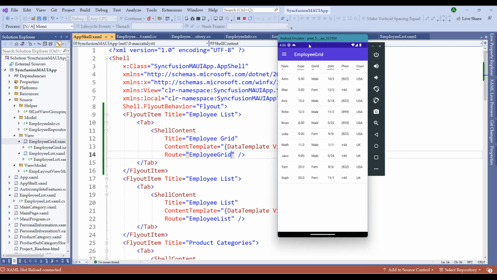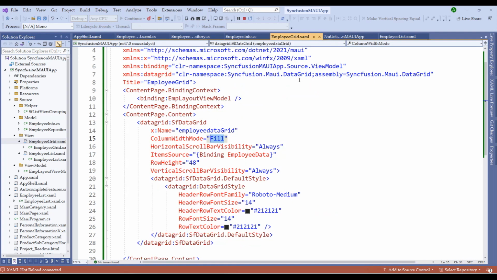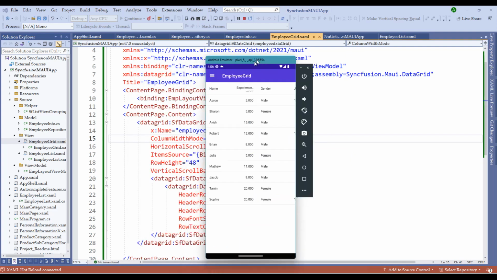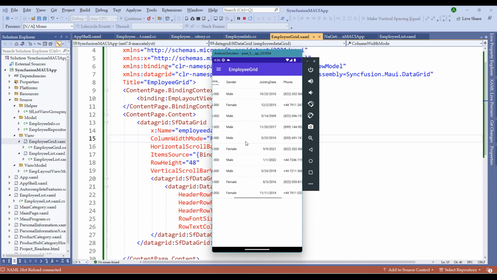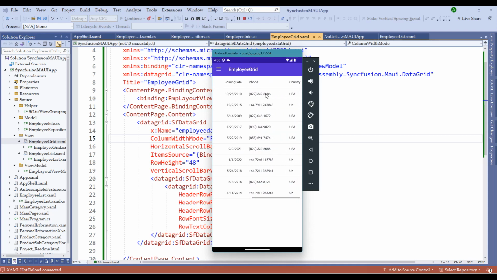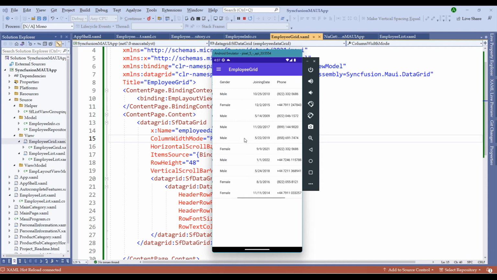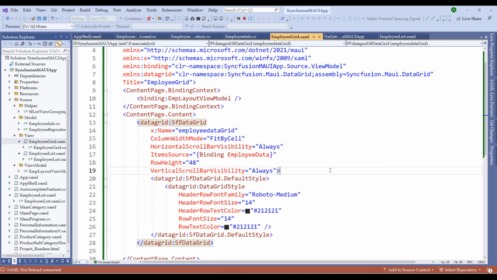So let me switch to the EmployeeGrid.xaml file. And remember, I have given the column width mode as fill. Let me change this to fit by cell and save this. Look at that. We now have the grid with a horizontal scroll bar, as well as all the columns and the data bound to this grid without even mentioning any custom layout templates.